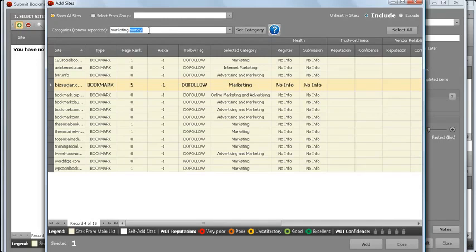To add more sites, add more categories. Now let's add money and click Set Category. There don't seem to be any sites with that category. Let's try finance.